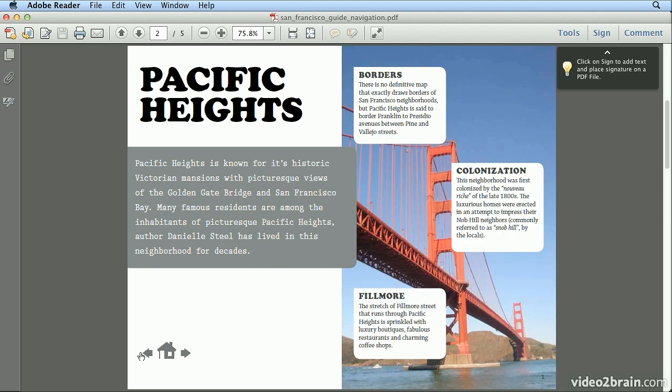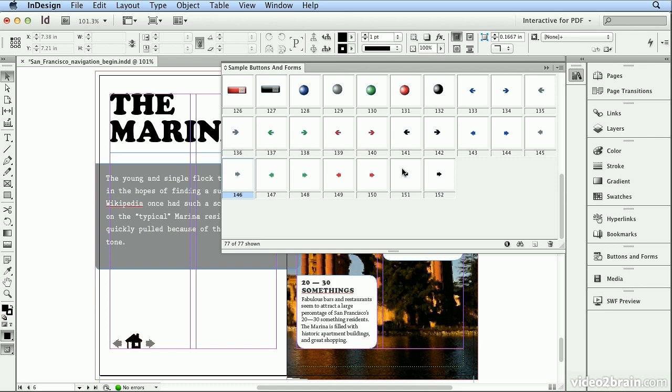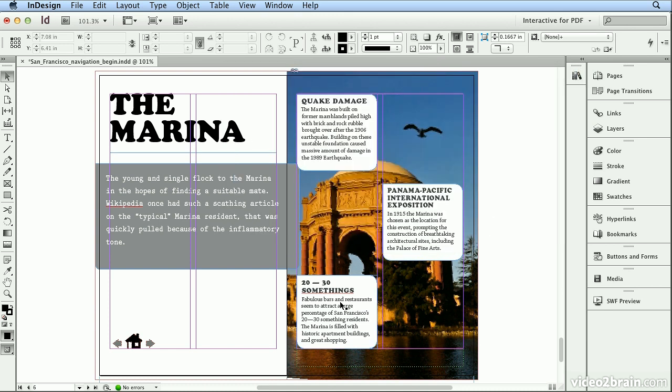So everything is built in, document-wide, and back in InDesign, we used the library of built-in sample buttons and an element that I already had that I converted to a button. So building document-wide navigation should always be thought about whenever creating a dynamic or interactive PDF or Flash file.